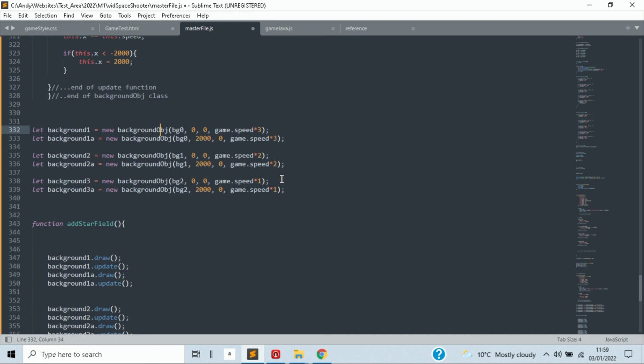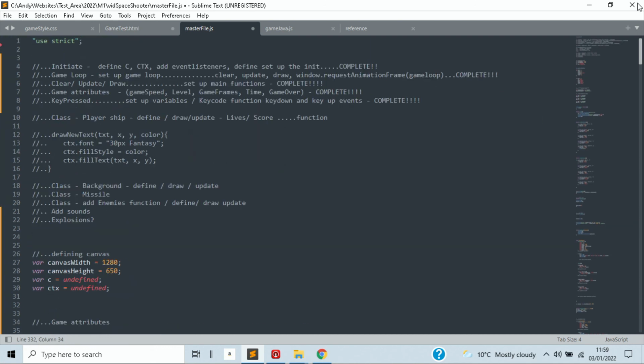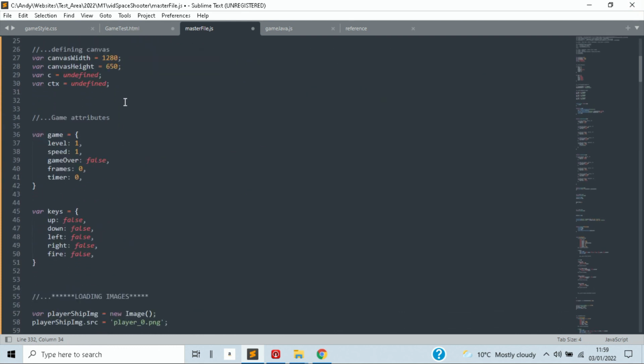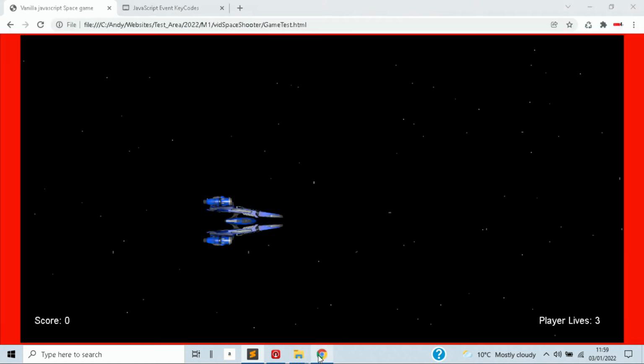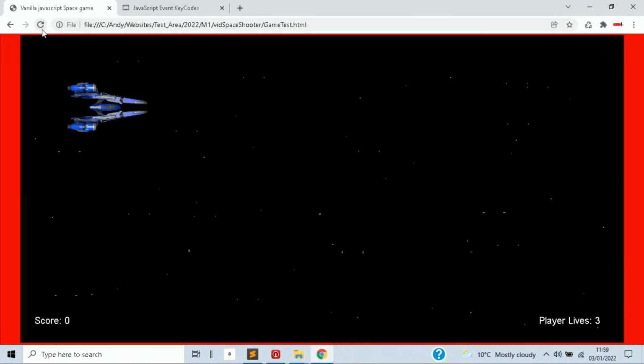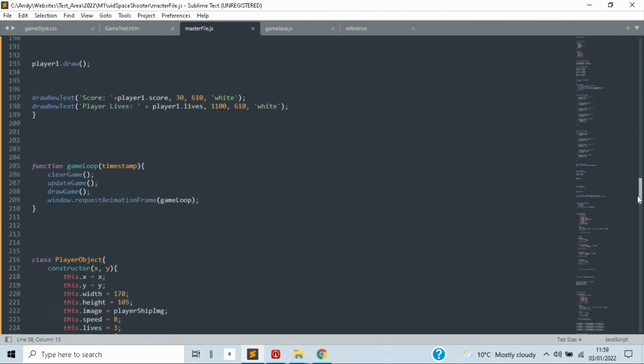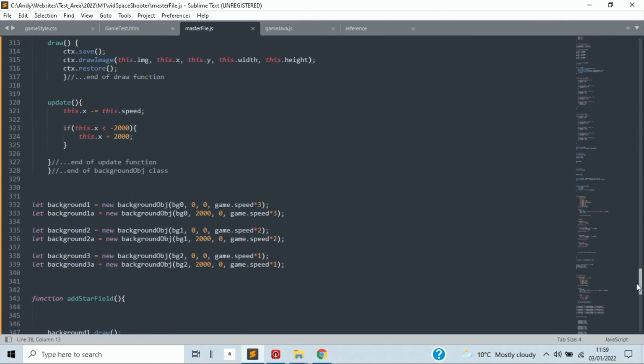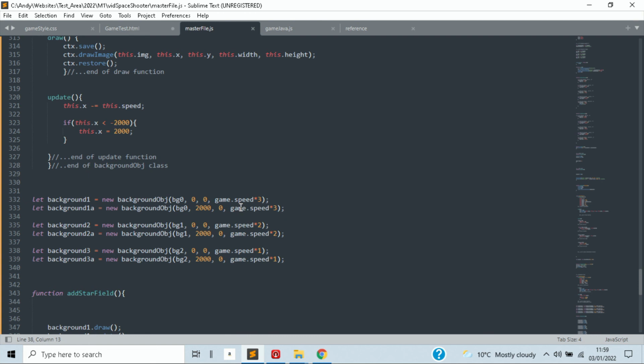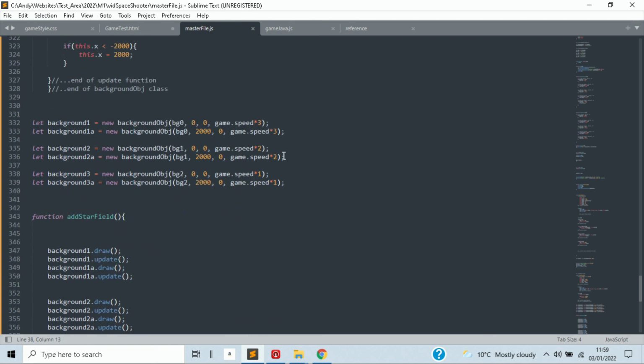And obviously, what I've done here is we've got a game speed that we defined right at the top in our game attributes. What we could do is, if you went and changed that to 2, what that will now do is it will change the speed of the star field as well, which is really, really cool. Okay, so what I did there was I set different speeds for each of the backgrounds to get that parallax effect. And again, you could add some planets in there as well.